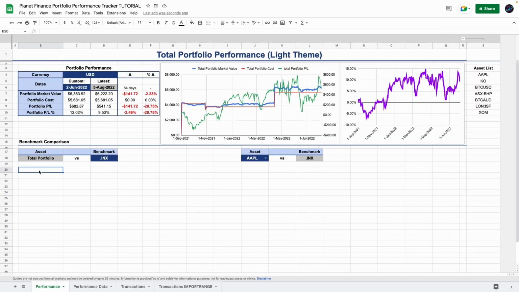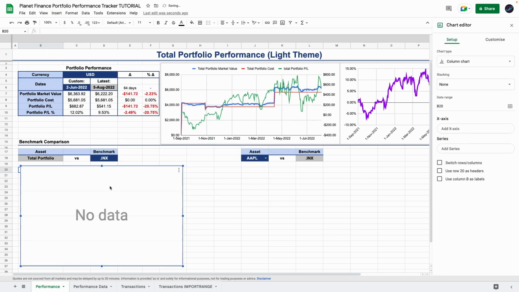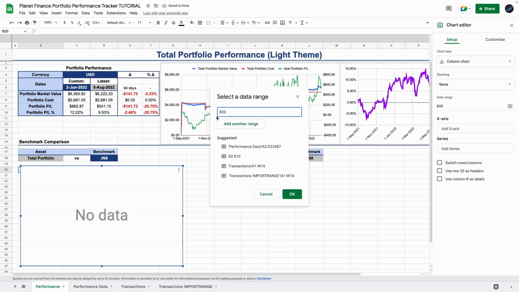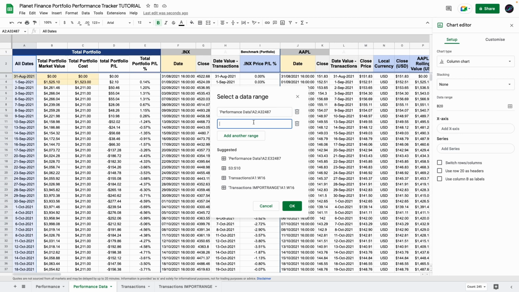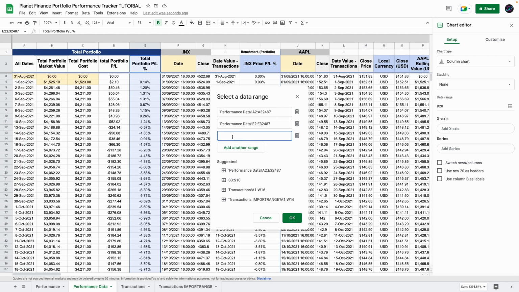And now we're going to go with the benchmark comparison charts. So we're going to go to insert, chart, and for the data range, again, we're getting it from the performance data. And the first one that we want to select is column A, so all the dates. The second one that we want, column E. And the last range that we want is column I, so the benchmarks, profit and loss.